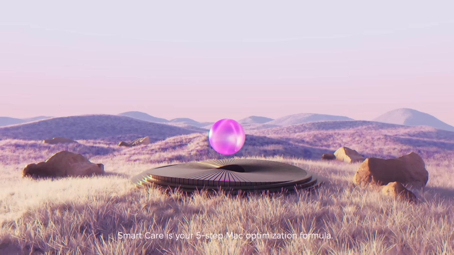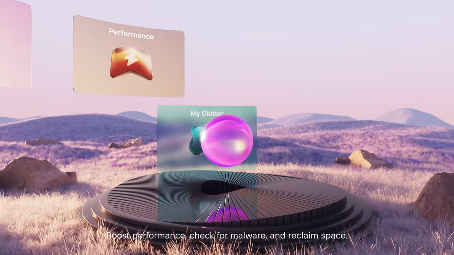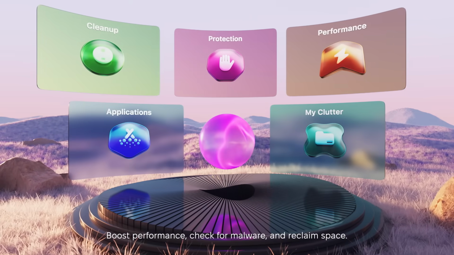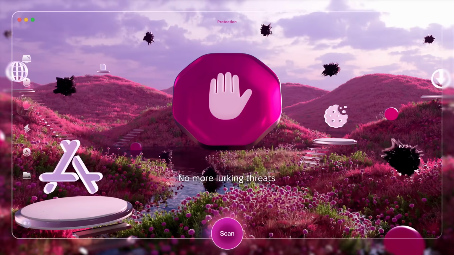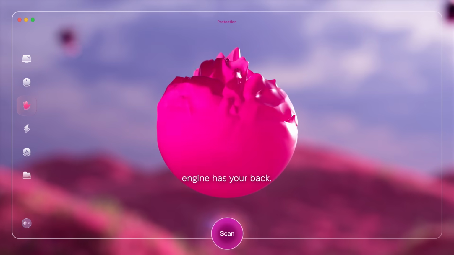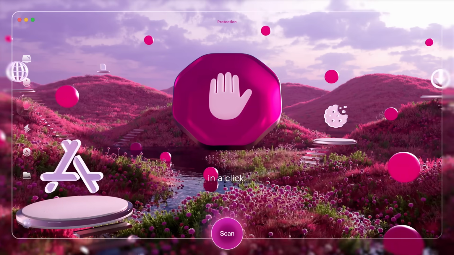Smart care is your five-step Mac optimization formula. Boost performance, check for malware, and reclaim space. No more lurking threats. Moonlock's anti-malware engine has your back. Scan and remove viruses in a click.